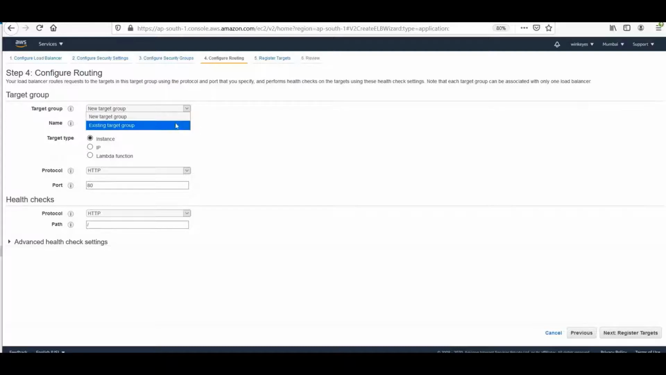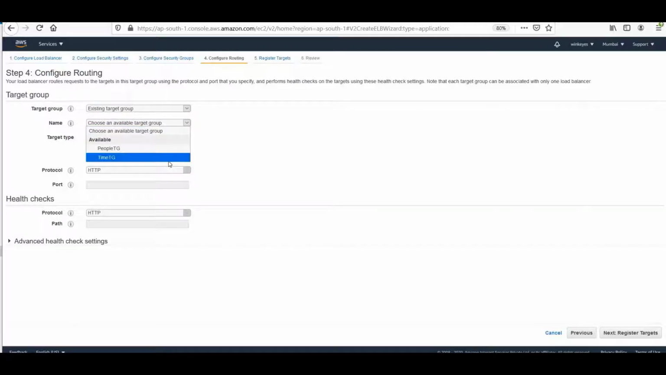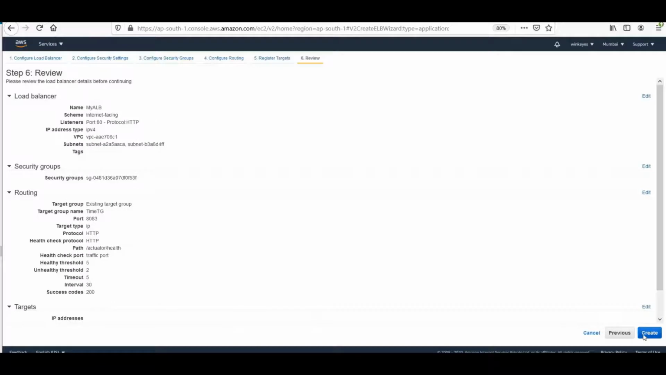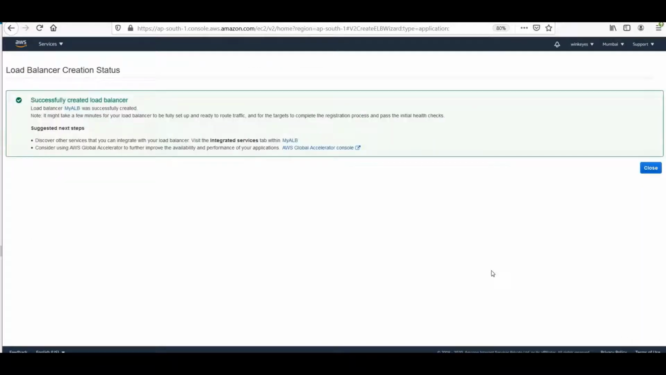Configure routing. By default, I'll give one of the target groups which I have created. I'll give the time target group, which is IP type, and it has the health check. Next. Okay, create.